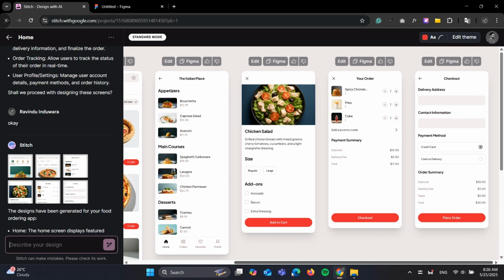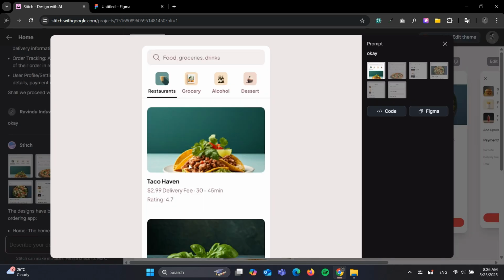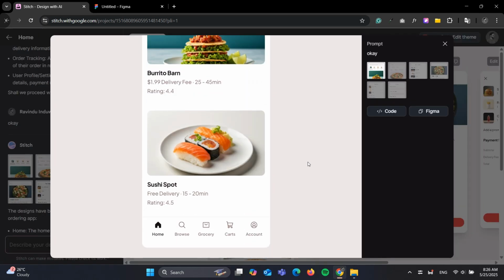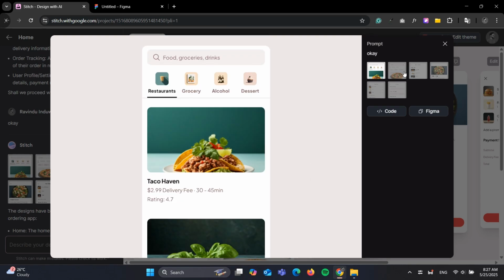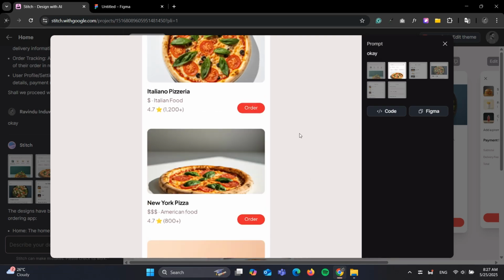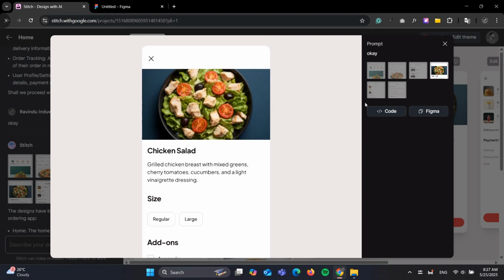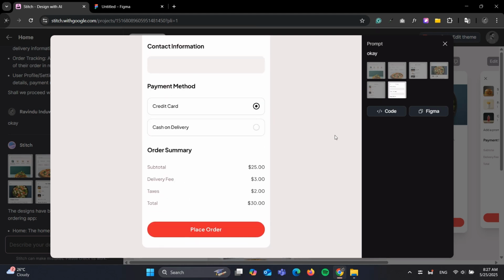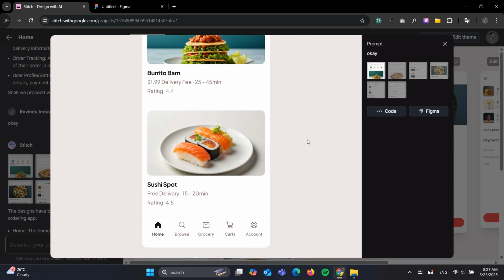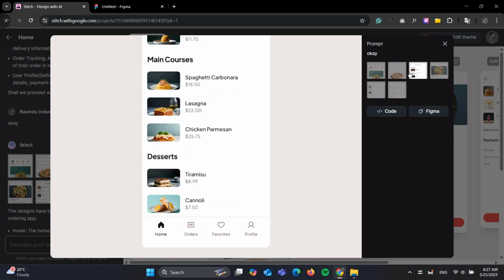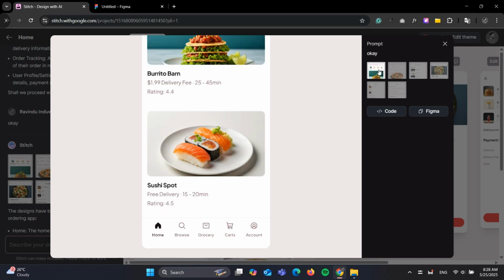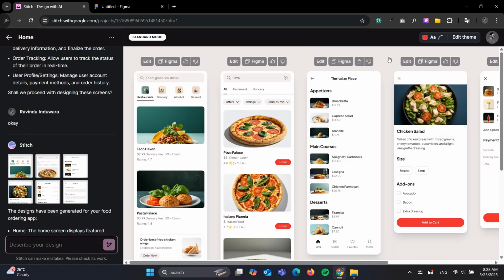Honestly, it looked better than I expected for a first try. I got 6 screens: home, search, restaurant menu, dish details, shopping cart, and payment. But here's something I noticed right away. The footer design was inconsistent in the first 3 screens. Each footer looks slightly different, which is definitely something you wouldn't want in a production-level UI.